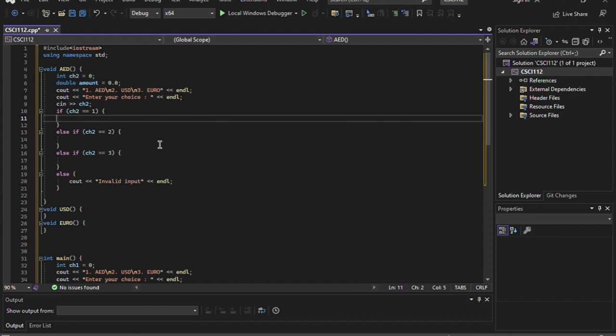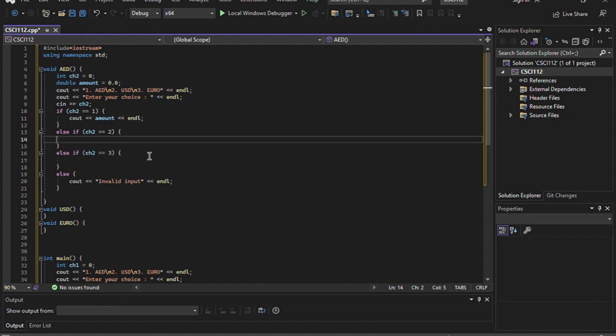Basically, the function AED is going to change every AED to any other currency. So in the first if statement, if choice2 is 1 and we are already in the first function, then the user wants to change from AED to AED, and that will return the same amount. So I will say cout amount and then endl. Now in this choice2 equals 2, the user wants to change from AED to what? To USD.